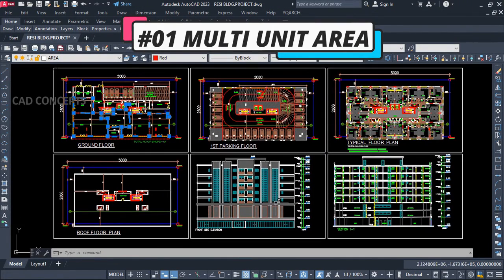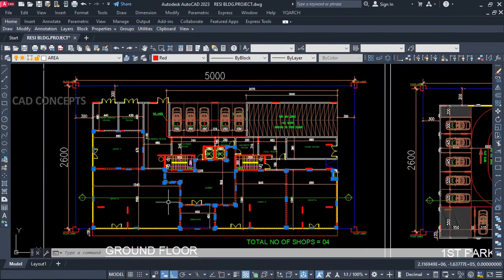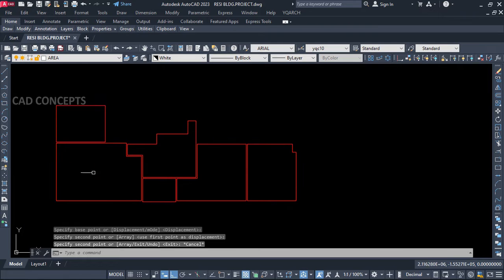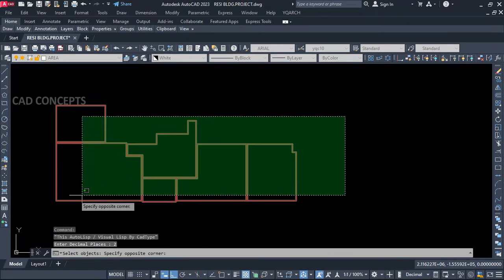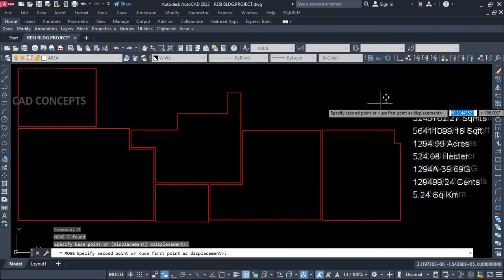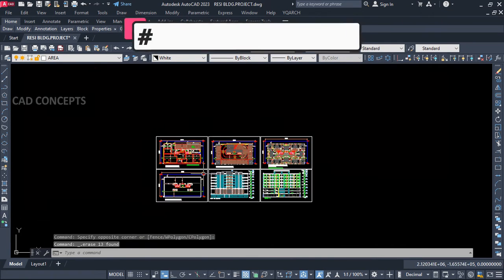Number 1, multi-unit area. We have this residential building design, and this ground floor closed polyline. I want to take out the area in multiple units. Let me copy this polyline here. This is the closed polyline we have. I will take the command ACL and provide the decimal digits. Select all, then just press enter one time. As you see here, you are getting multiple units, square meter, square feet, hectares, acre, cents, kilometer in one time.